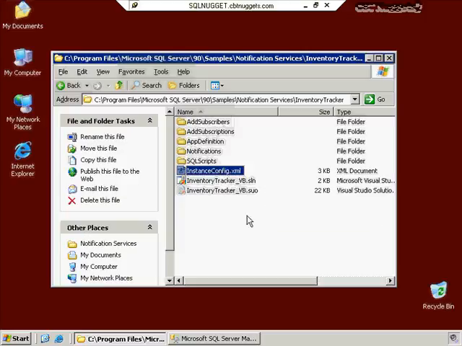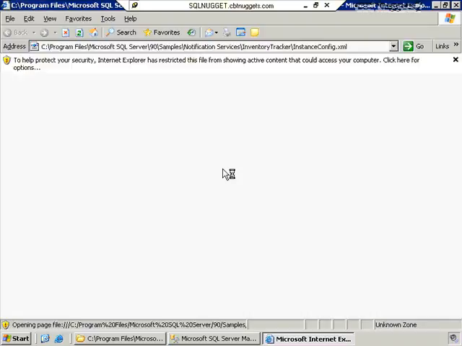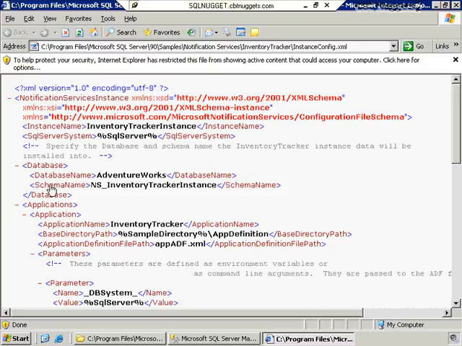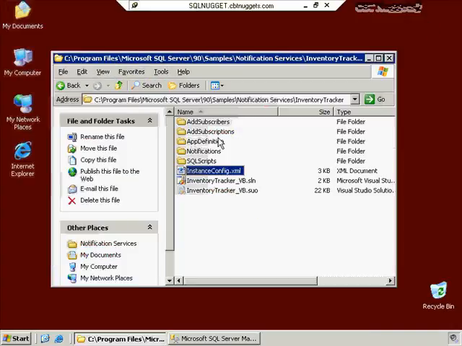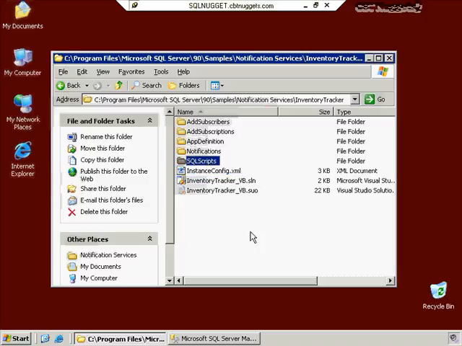We also have our instance configuration file here, and this is going to be pretty much the exact same as our other instance configuration file. The only difference here is we're specifying a database name and a schema name where all of these notification services instance tables and such are going to be stored within that AdventureWorks database. So now we have everything set up. Let's set up our instance, and then we need to create that trigger, and also our subscribers and our subscriptions.